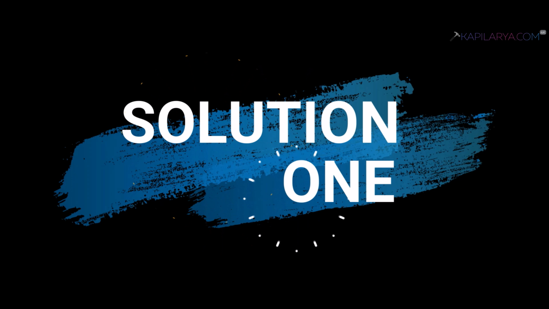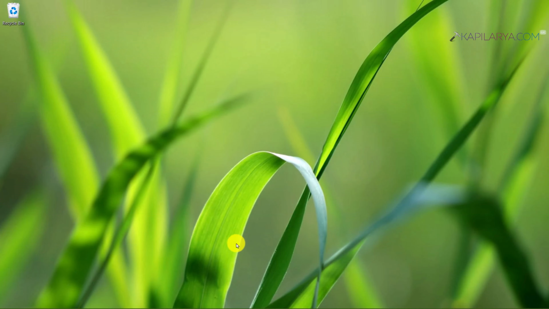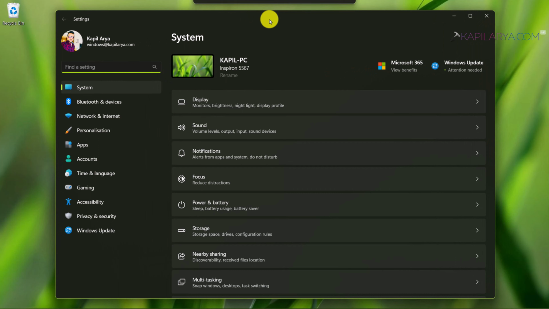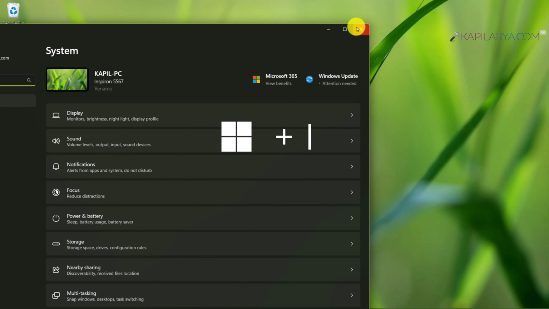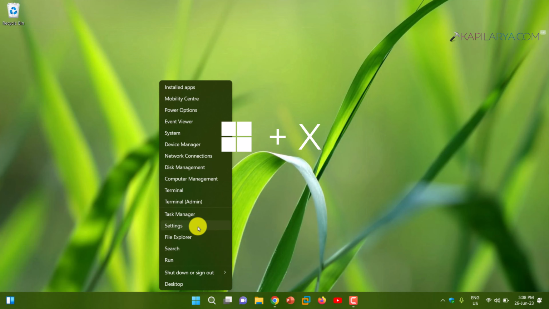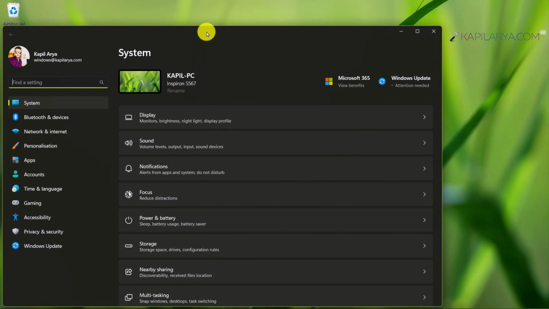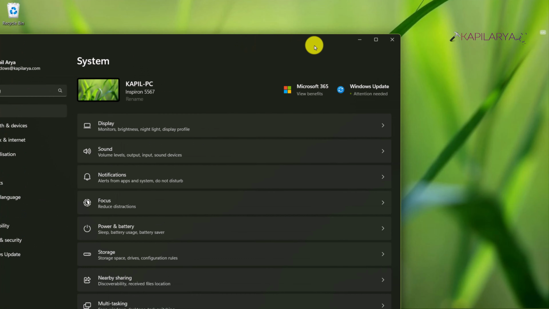So starting with our first solution, if you are not able to open settings app using one method, you can try an alternative method such as using the keyboard shortcut. Pressing Windows plus I keys will open settings app. Another alternative you can try is pressing Windows plus X and then selecting settings, or pressing N key and the settings app is launched immediately.